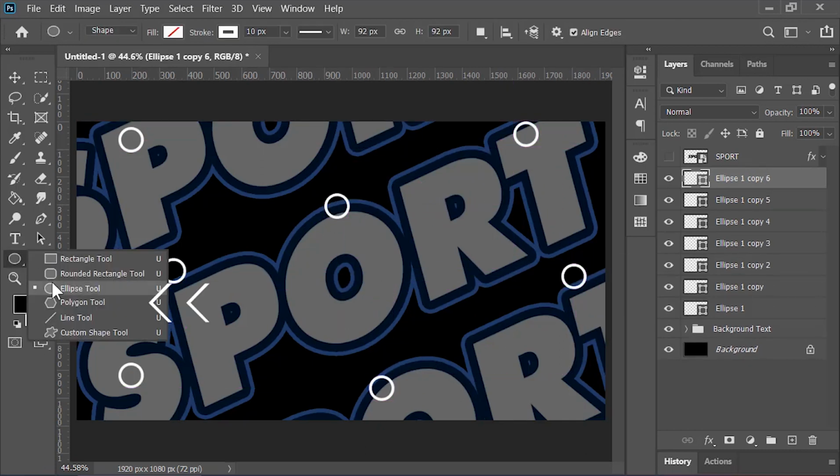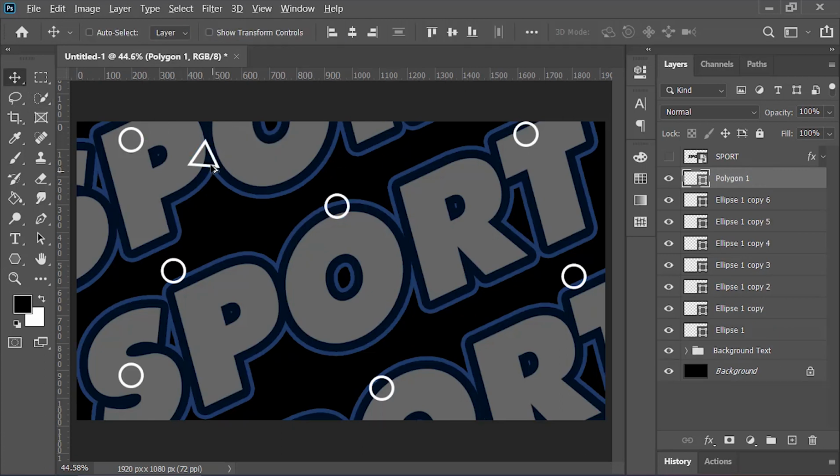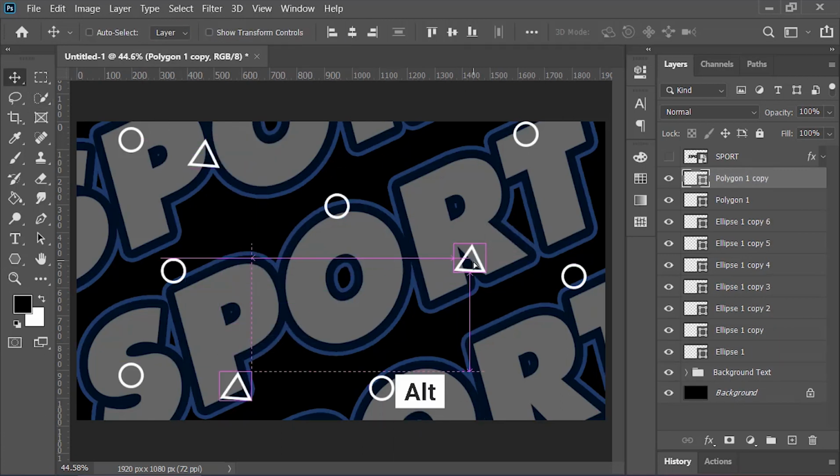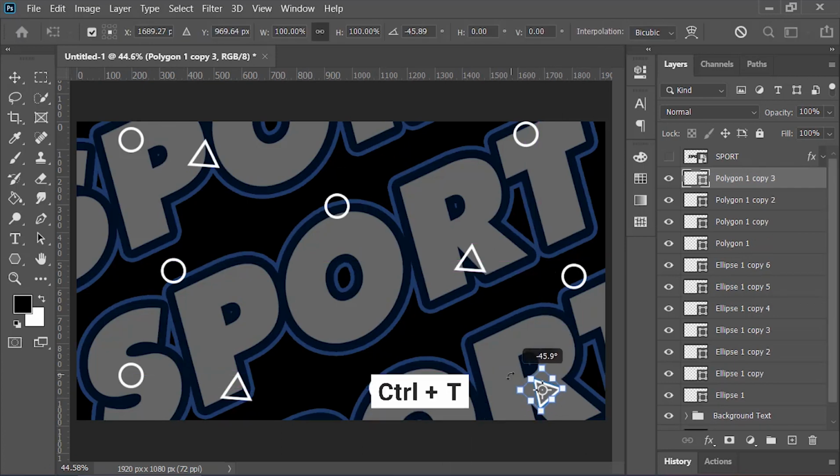Now select the polygon lasso tool. Make sure the sides is set to 3 and then create a small triangle just like this. Again duplicate it while holding Alt key on your keyboard. You can also rotate it, just press Ctrl T and then rotate it.